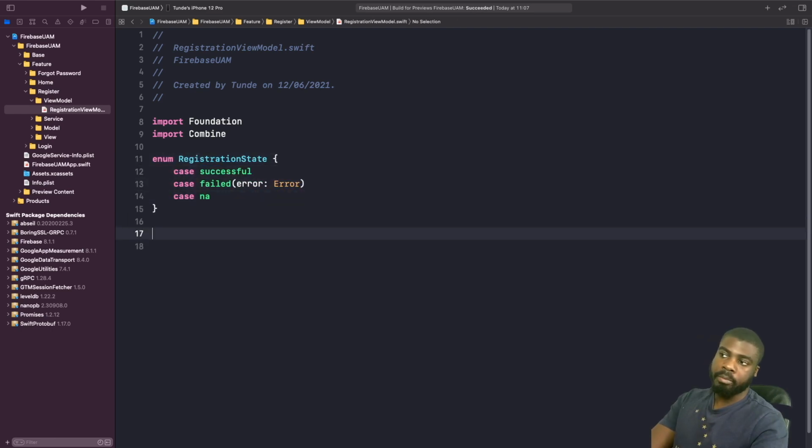So we basically got our enum, and we've got a case for successful, a case for failed, and we've also got a case called NA, which essentially means not available, so there isn't anything available. So what we need to do now is define the protocol, which is our implementation, and some other properties and initializers for our view model. So let's do that now.